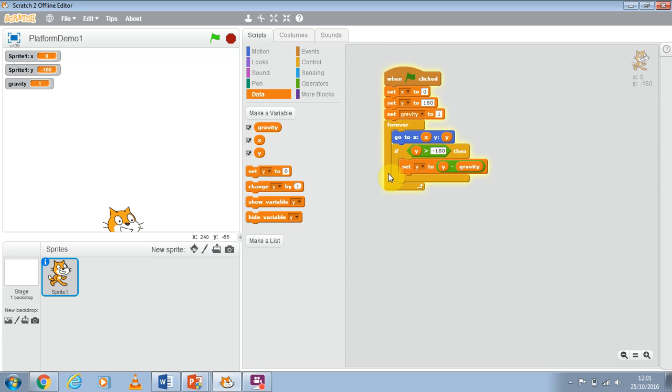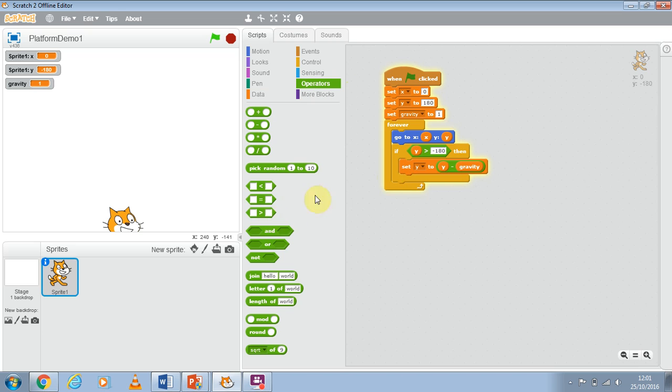So what I would like you to do is open your coding. Go to control and drag in a simple if, go to your operator or operations, drag across a more than, and from the variable place a y in the first part of it, and then type in minus 180. Make sure that says minus 180. Then you can take your set y to y minus gravity, drop it inside so that it will only run this if that is true, take the whole thing and pop it back here and run it and test the system. Away you go.